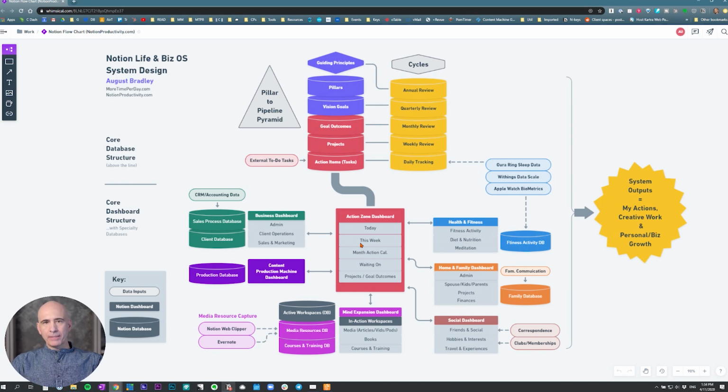And as each new day appears, all the new tasks for that day automatically roll in based on their due dates, the DO dates that we've talked about. So this red rectangle in the middle is the Action Zone dashboard with views of today, views of this week, this month in the action calendar, the waiting on section, and project and goal outcomes at the bottom. But it's really the today and the month action calendar that I focus on. That is red and in the center because that is the core of my interface with the system.